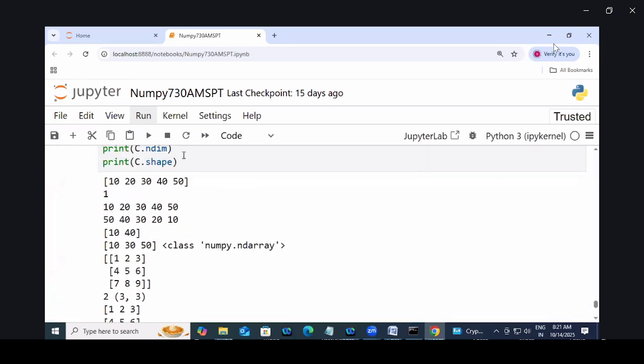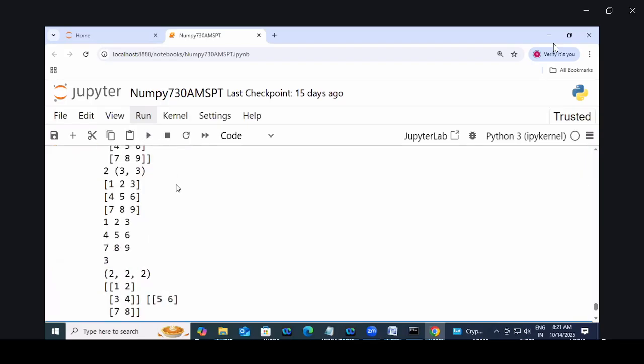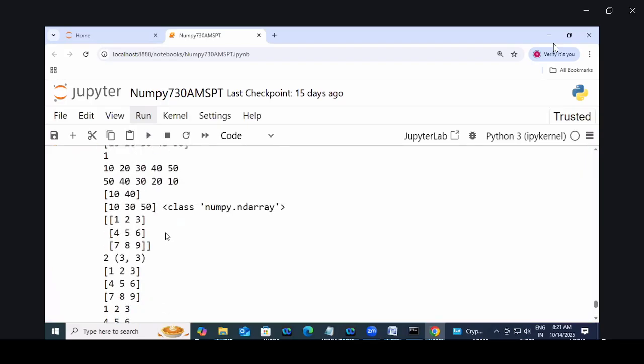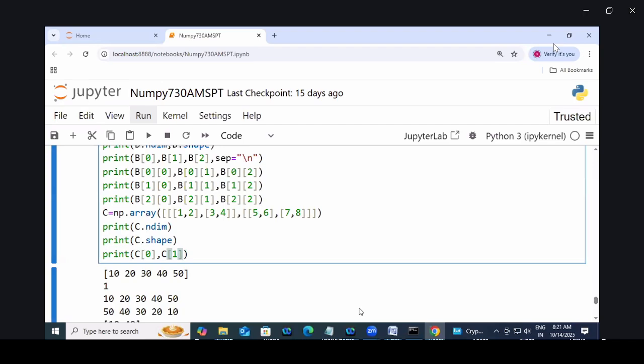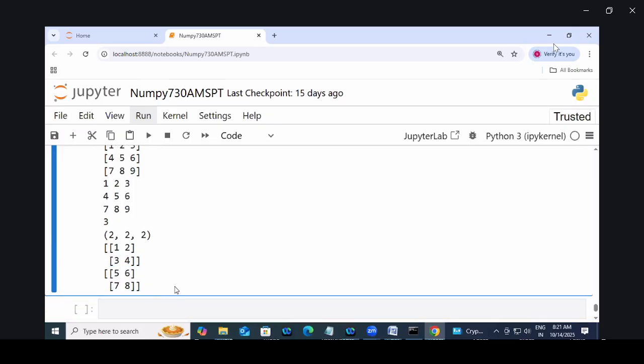Then I need to use how many indexes? Three indexes. C of 0, first matrix, first row. Or if you want, write like this: C of 0 and C of 1. It returns the first matrix and the second matrix. We'll put a new line, separator equal to backslash n. If you run this, the first matrix contains 2 rows and 2 columns, and the second matrix again contains 2 rows and 2 columns.